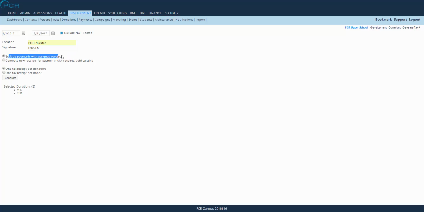Here it says exclude payments with assigned receipts and generate new receipts for payments with receipts void existing. So if you already have created a tax receipt for the same donations, this option will not generate another one. This option will void the other one and generate a brand new one. And then exclude not posted. If you already have a tax receipt generated and it's already posted in the system, it won't regenerate a new one. But in this example, I'm going to uncheck this option.